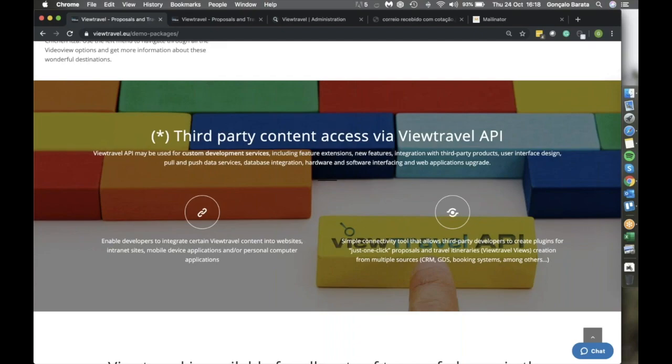For example, we have a partnership with Travelport, and through Viewtravel API, we've created a plugin that allows our customers to create proposals inside Travelport Smart Point. And I'm saying Travelport, I'm saying Galileo, Apollo, and WorldSpan GDS. Through Viewtravel API, we are able to integrate Viewtravel into Amadeus or Sabre GDS. So with this, we are able to import PNR reservations created inside these reservation systems and automatically create Viewtravel proposals and travel itineraries.